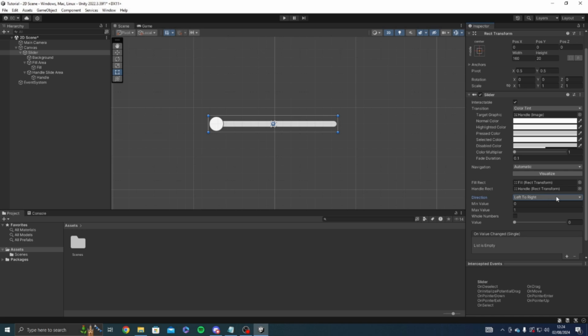The min and max value is once again easy. The min value is the value of the slider when it's at its minimum, and the max value is the value of the slider when it's at its maximum. Unfortunately you can't have this as a negative number, because if I go negative, you'll see it starts playing up and gets a bit weird. It's literally between 0 and whatever number you want.